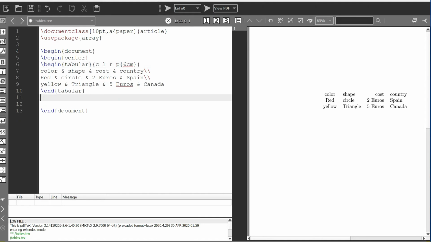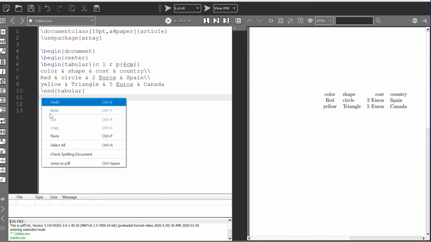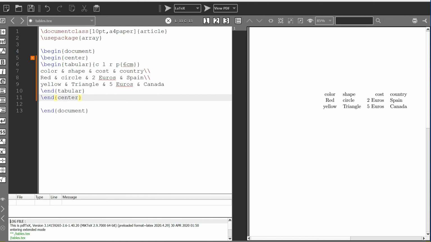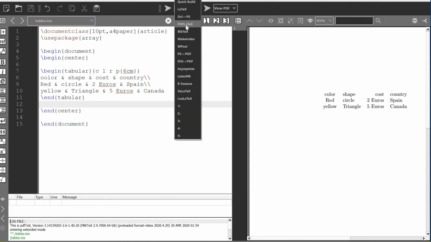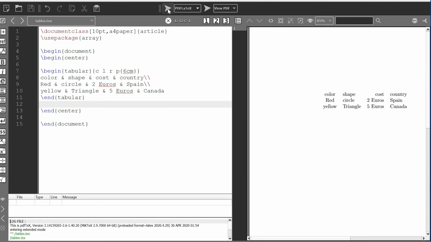So let's put it there. So if you see here, the begin center, end center, and the tabular is inside it. Let's try to run it to see. Oops, forgot. We change it to this.